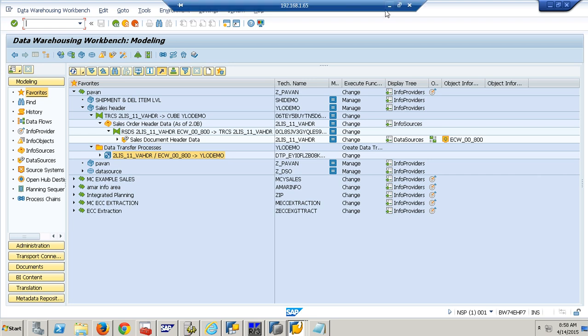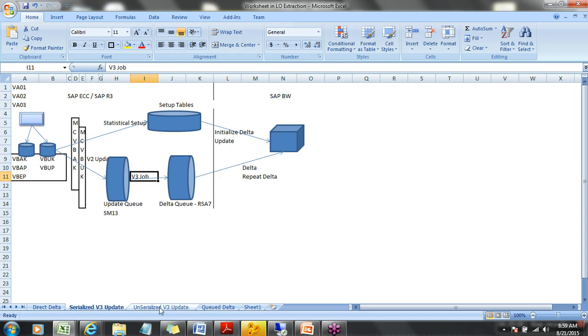I should start initializing data again through what? Through unserialized; serialized and unserialized are the same. Don't worry, we'll see that later.